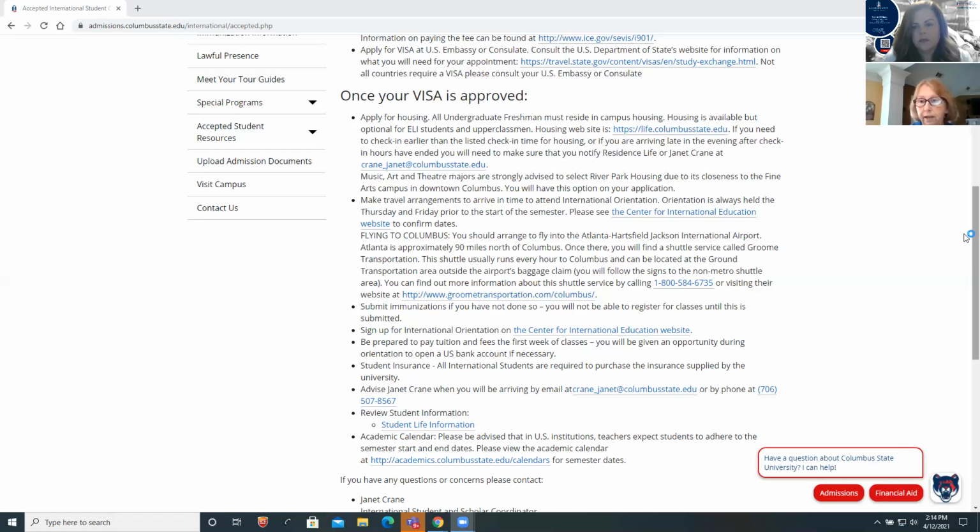We are required to have U.S. health insurance. It's very important to have health insurance here. Health insurance is very expensive. It is not covered by the government like some other countries' insurance is. So we will help you with that and talk to you about that as we go through orientation.